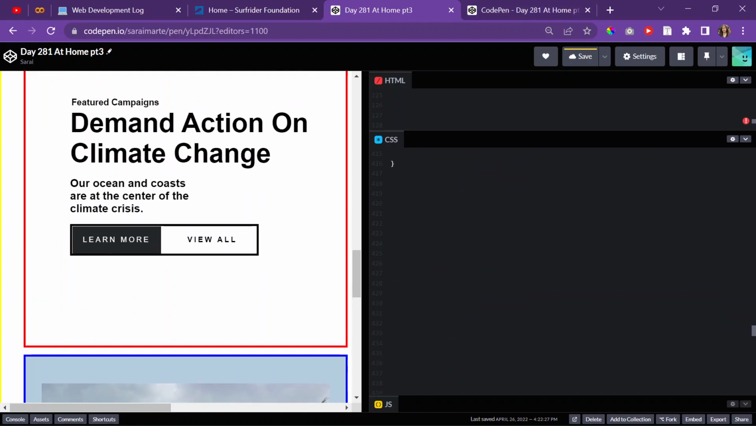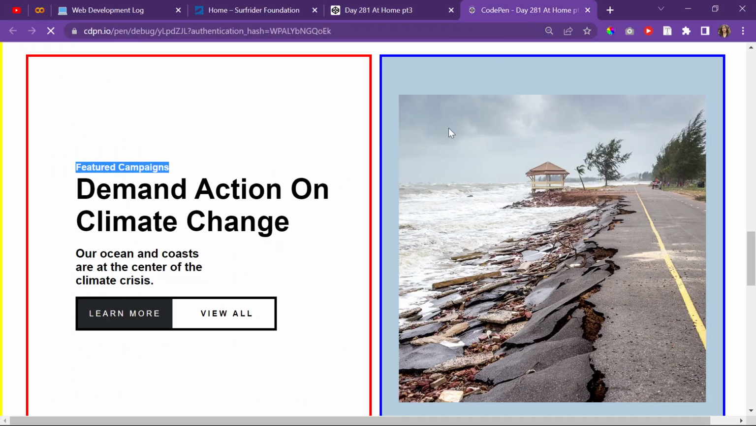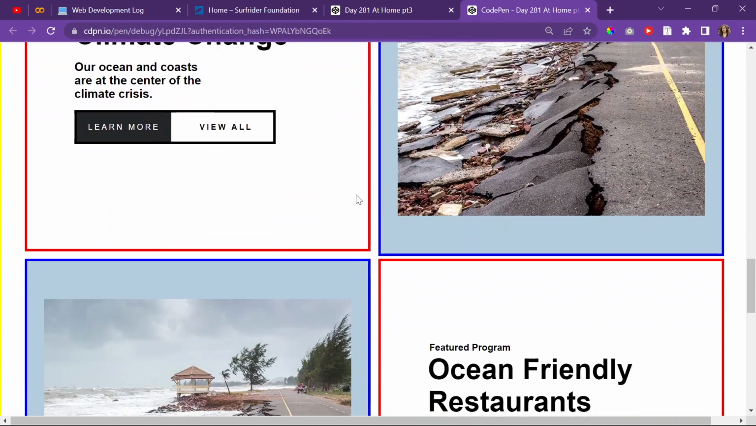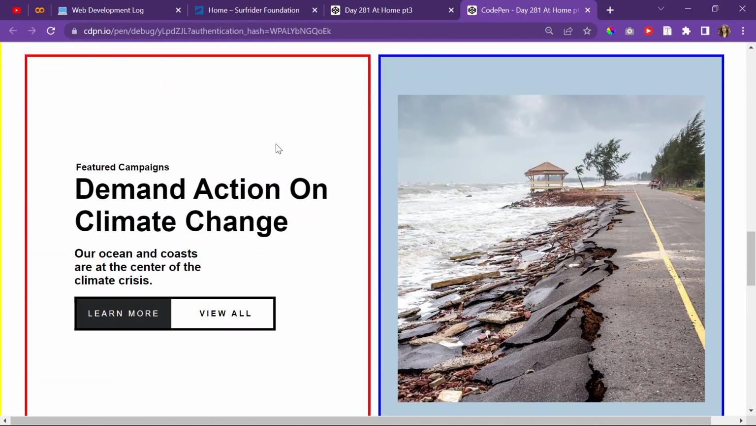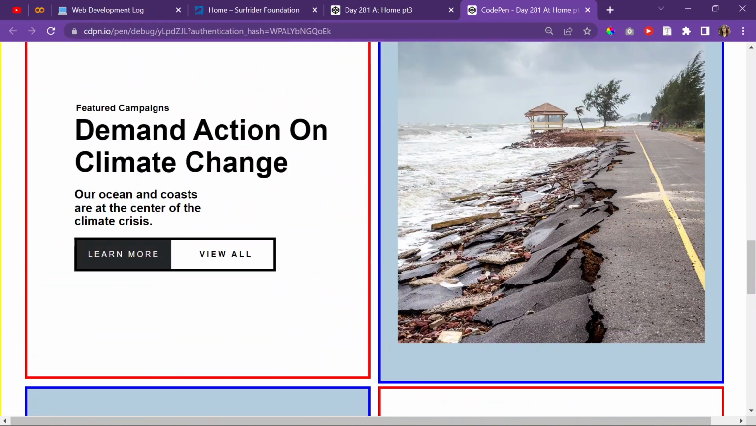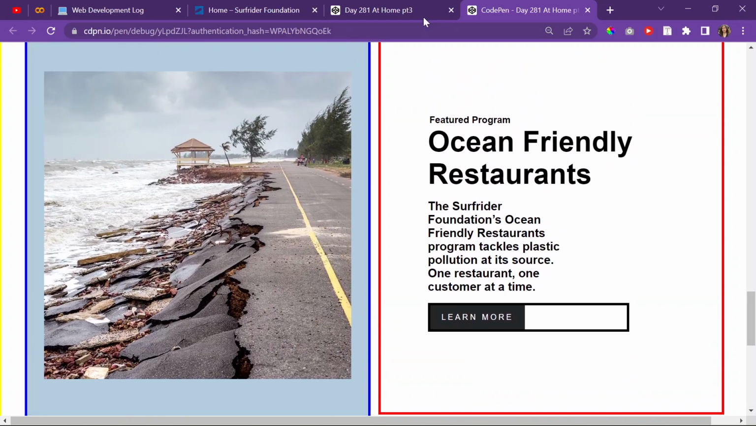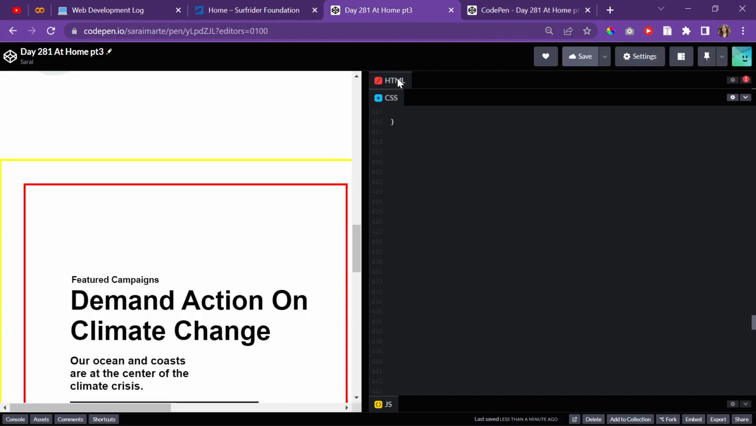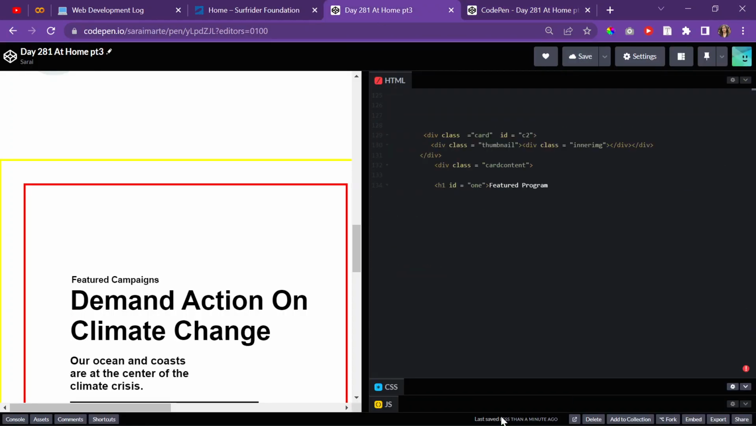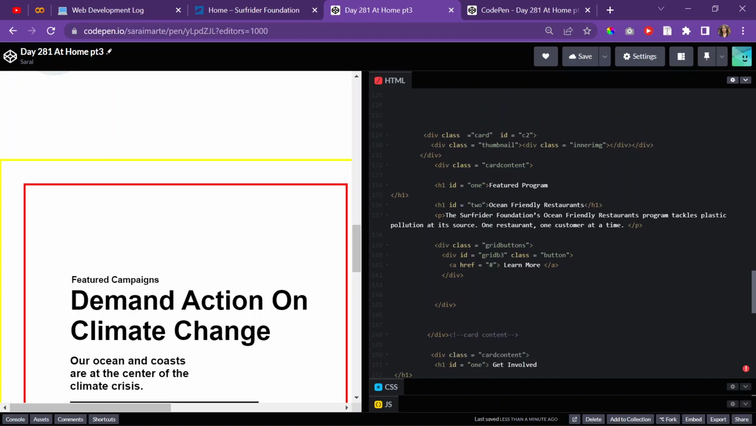Okay, so this is what it looks like so far. Really excited about this. Only thing is, we have a few things to fix, this one needs to be fixed. So let's go back to HTML. So this is the second one. I'm gonna give it an id of, oh no.